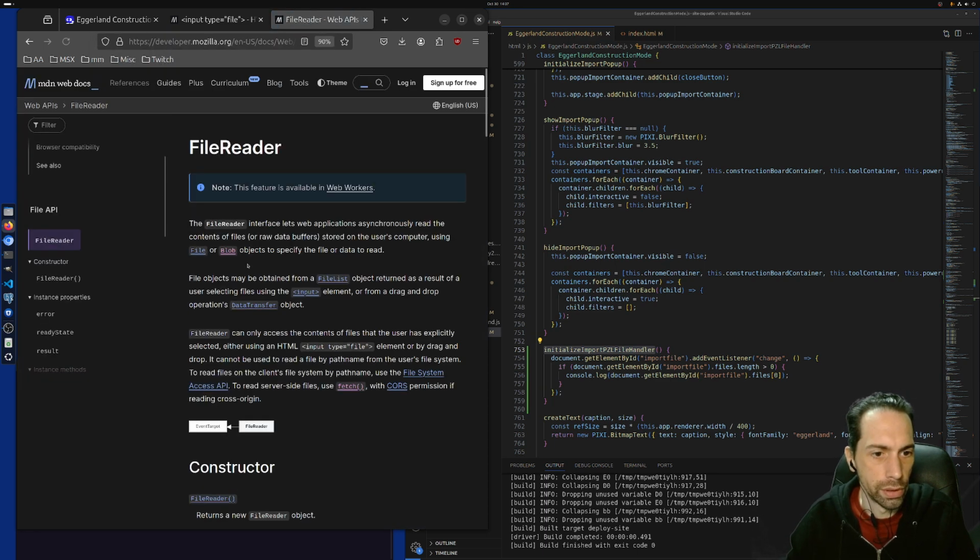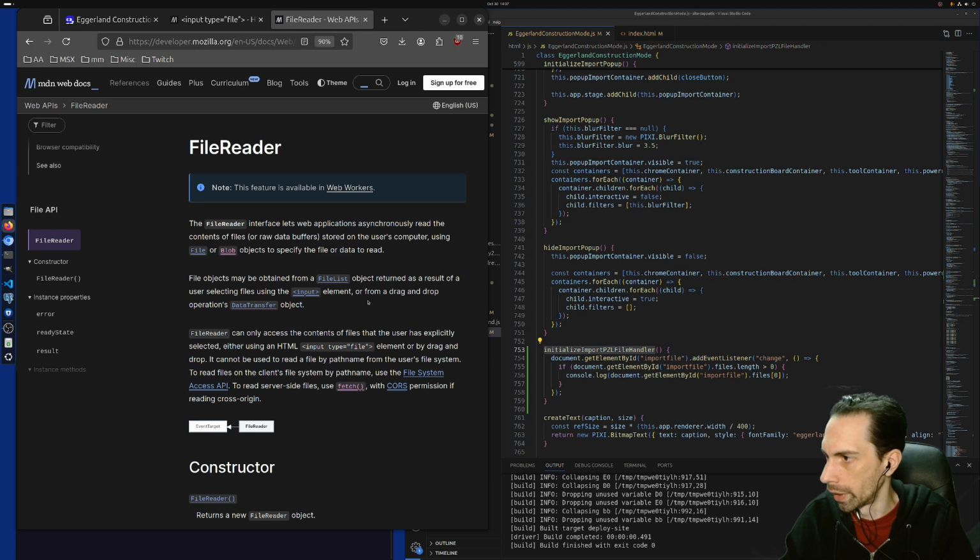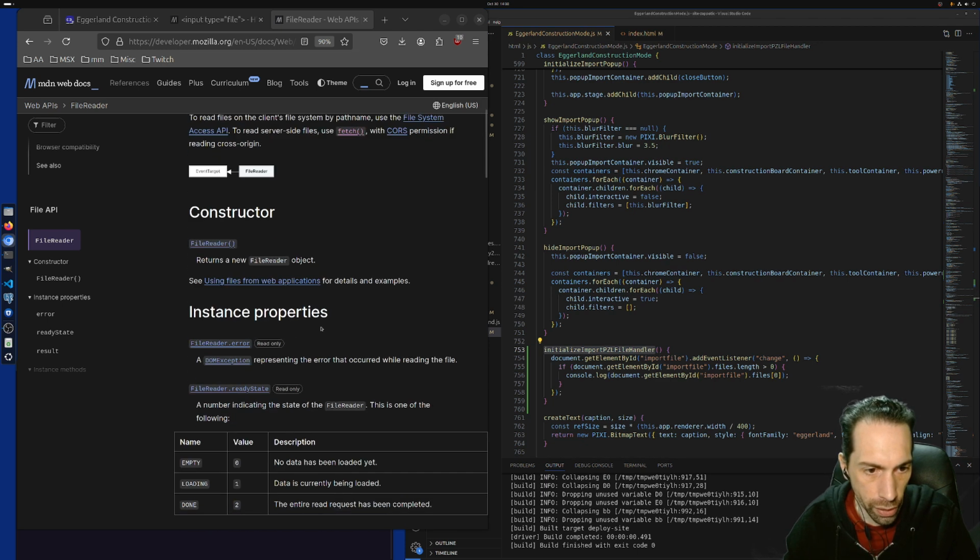File reader. Let's see. Is this asynchronously read the contents of files stored on the user's computer? Okay. We just have to put that in an array, right? You just read the thing in an array, and that should be good. Because we'll just check the first byte and see whether it's FE, I think it was. And if that's the case, that means we have a higher chance of getting a correct PZL file.